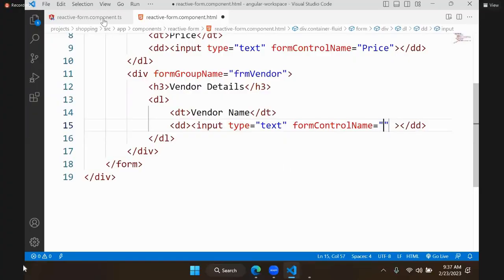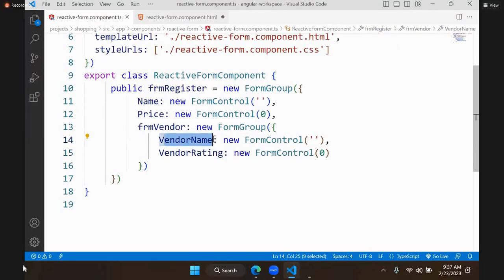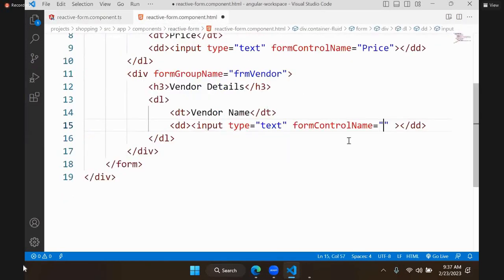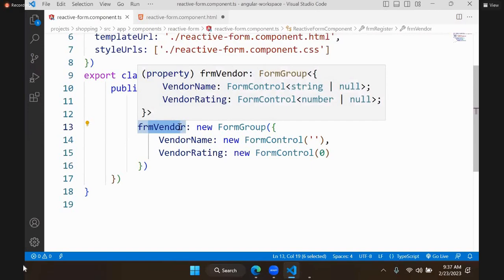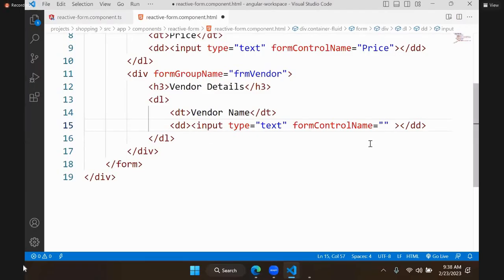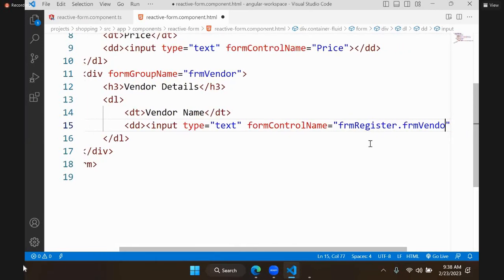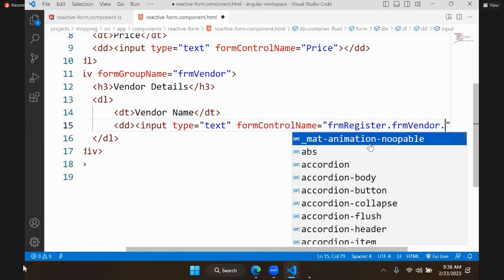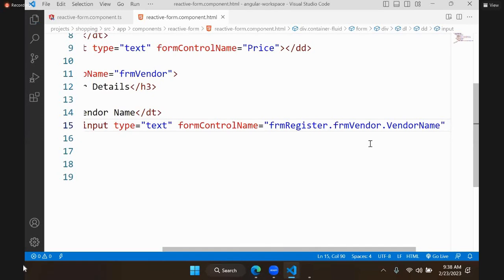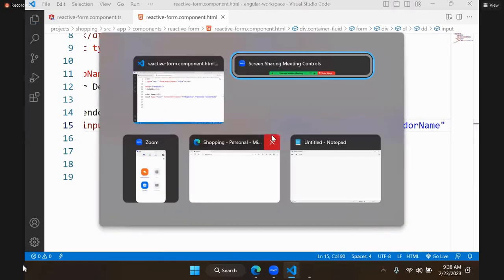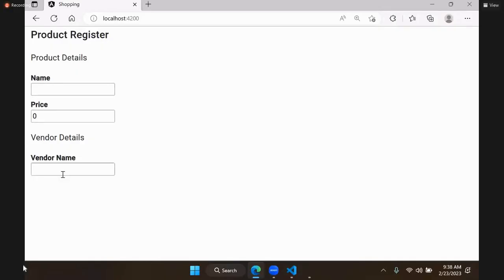Now tell me, is it directly vendor name? It is not directly vendor name, because it will look inside this hierarchy. Understood? It is present in a child form. Then we cannot access it like this: FRM register dot FRM vendor, and in that we have a vendor name. This is not possible. This lengthy approach of referring is not good. Then what do we do? What is the concept?